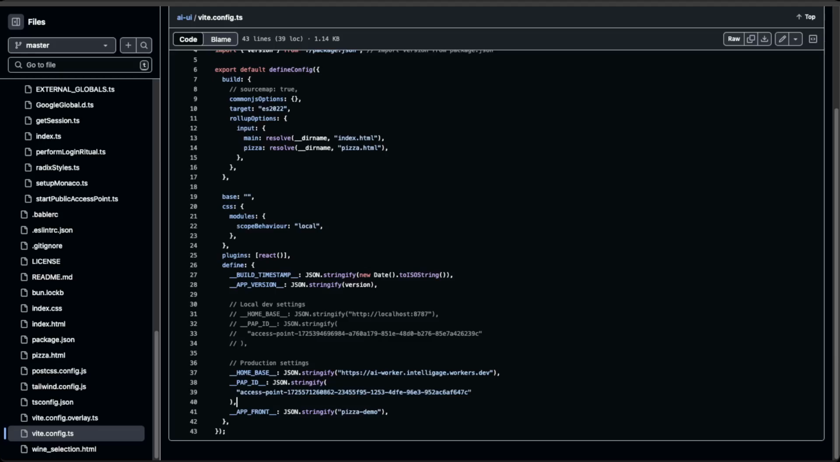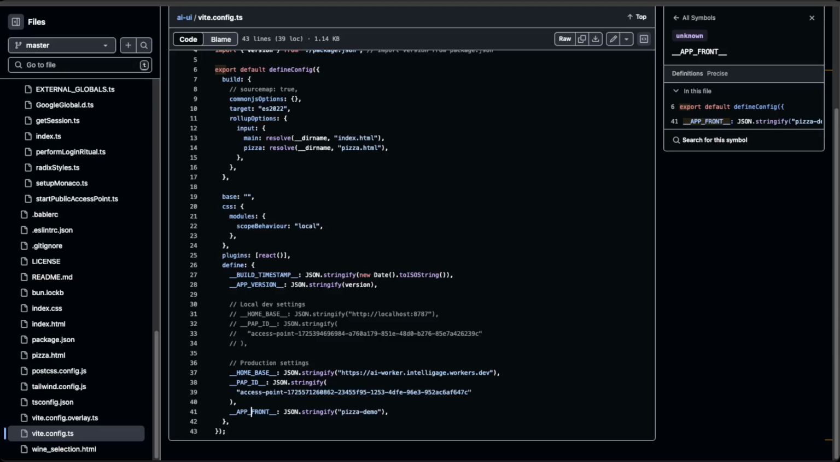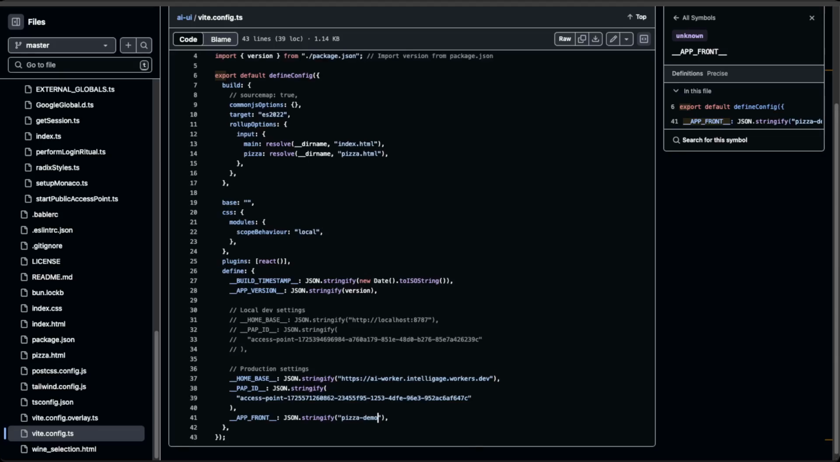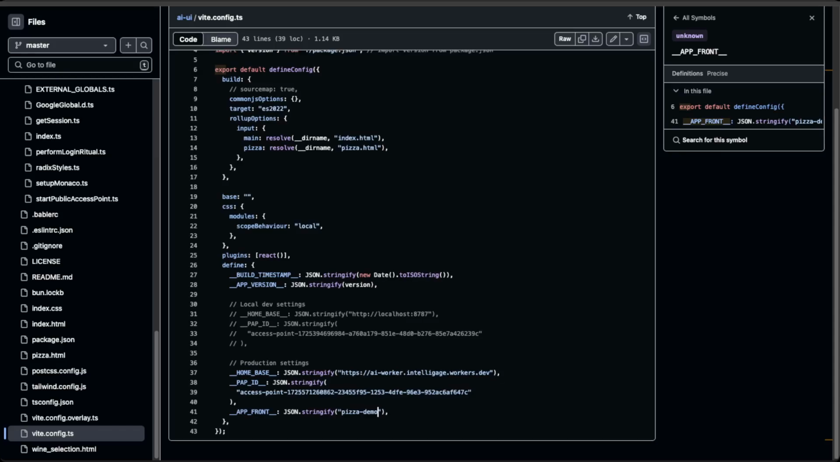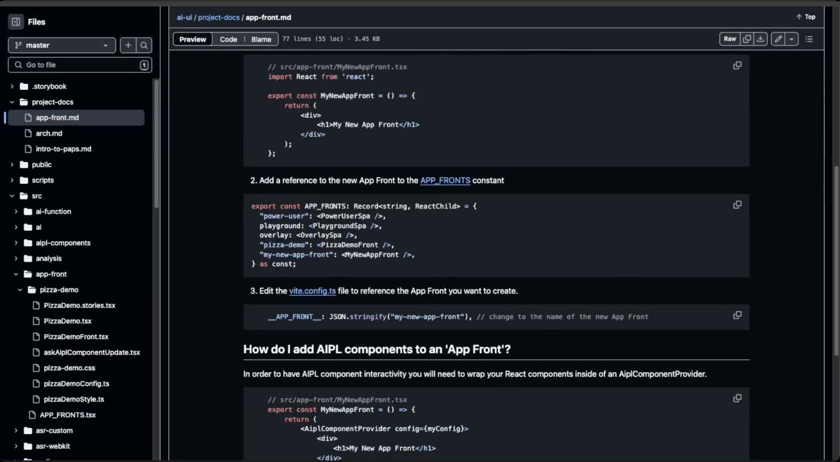And then we have this thing here that I'm describing right now called the app front, which is right now pizza demo, right? But we could change that to the power user spa or what have you. And I'll show you how to create your own here in a minute. But anyway, that's how that works, and that's where we get pizza demo. Remember, we have pizza demo there, and then that's this right here. This pizza demo. You can't really see my mouse. I apologize, but hopefully you see I just highlighted that. So that's where that is.